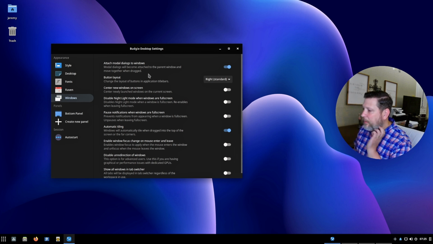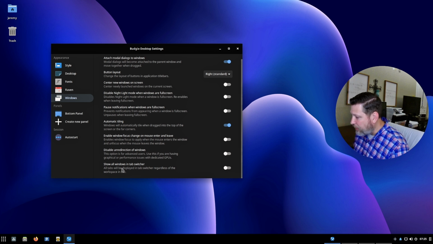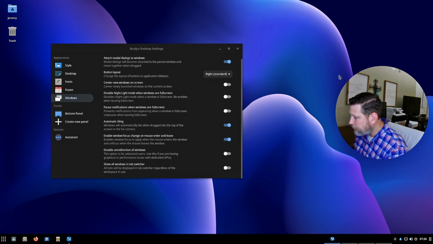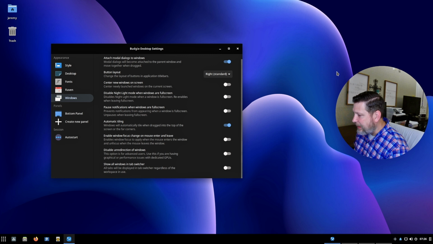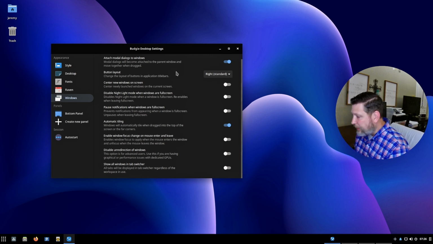Now we've got some desktop settings here with the actual layout of the windows. Show all windows and tab switcher. Disable unredirection of windows. It says this option is for advanced users. Okay. Enable window focus change on mouse enter and leave. Enables window focus to apply when the mouse enters the window and unfocus when it leaves the window. So you see that. And now when I disable it, that's not happening. That's great if you have a lot of windows floating around.